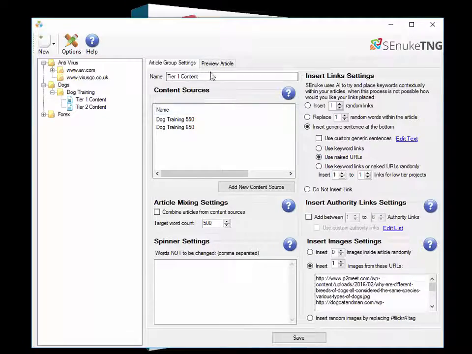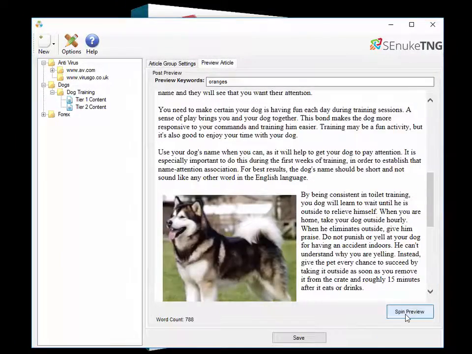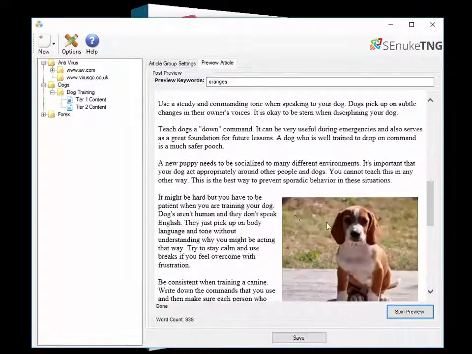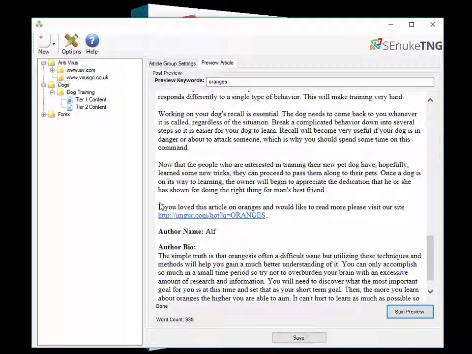If we click on the preview and we spin it up, you'll see at this time it's produced a sentence: if you love this article on oranges, there's our keyword put in, and would like to read more, please visit our site, and then it will have the naked URL of your site. Now in this example it has to use a generic URL because we haven't set any URLs in the article manager itself. URLs are only set when you do the actual campaigns.